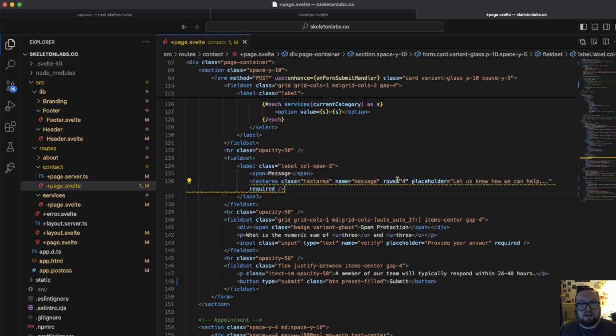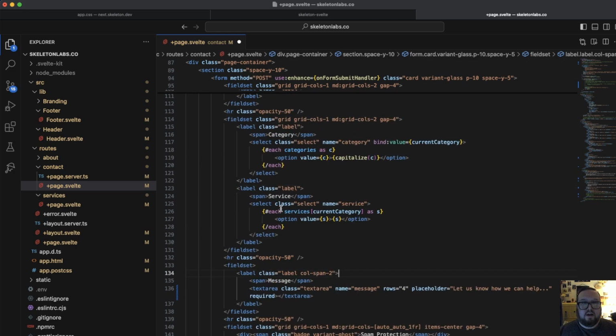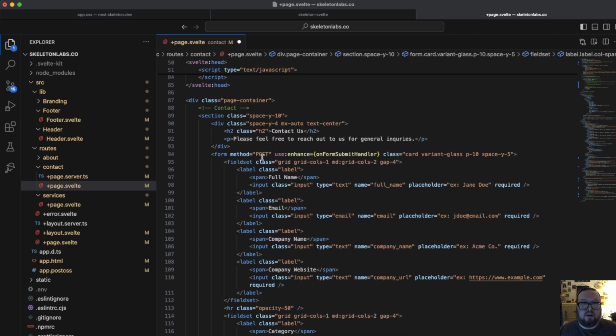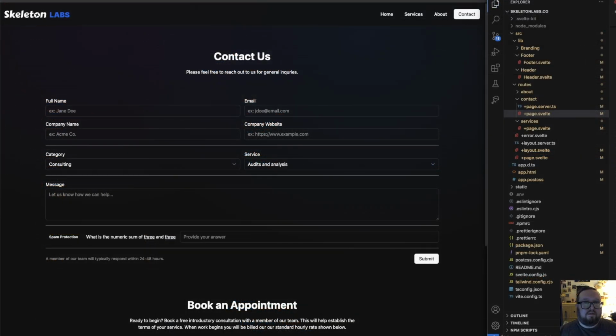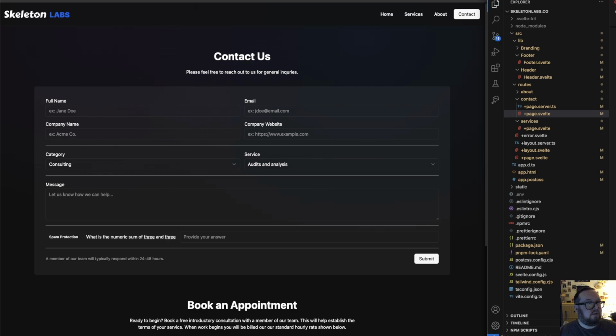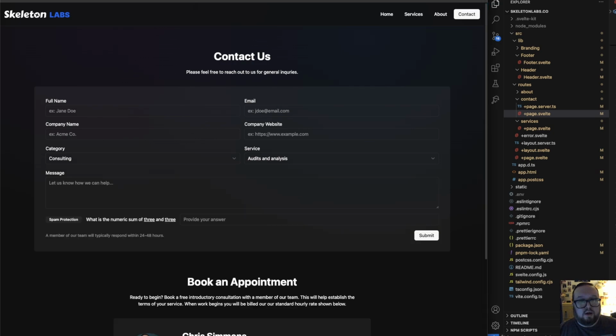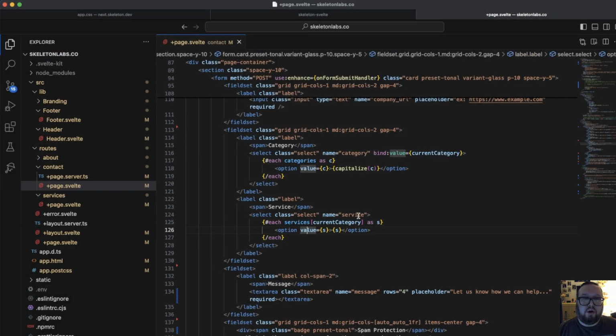Okay, it doesn't like the early close tag. We're going to fix that. That should do it. Then let's come in here and look at our form. Yeah, there's our style. We're using a card. I'm going to do preset tonal, and then we'll go over, save, and see what that looks like. There we go. Okay, that looks pretty nice. Okay, so there is one more small change here.